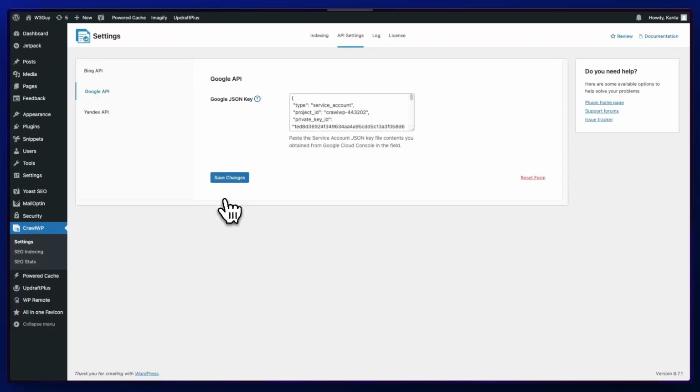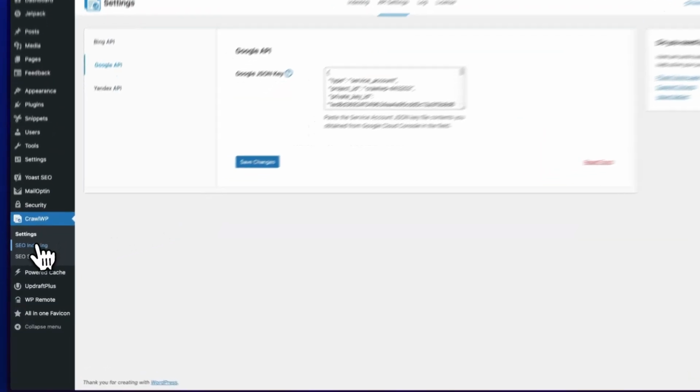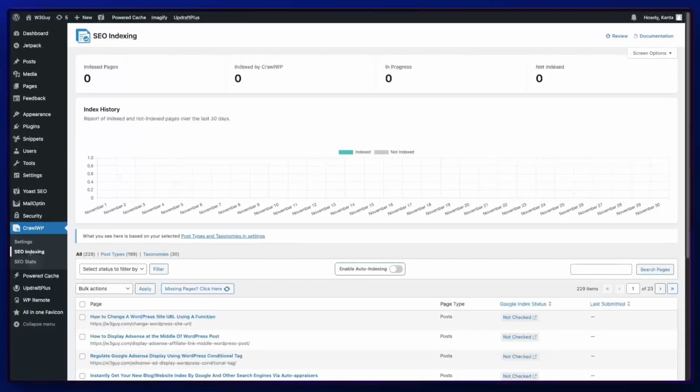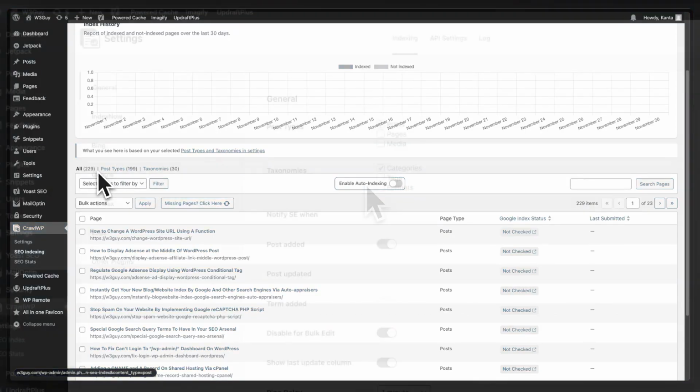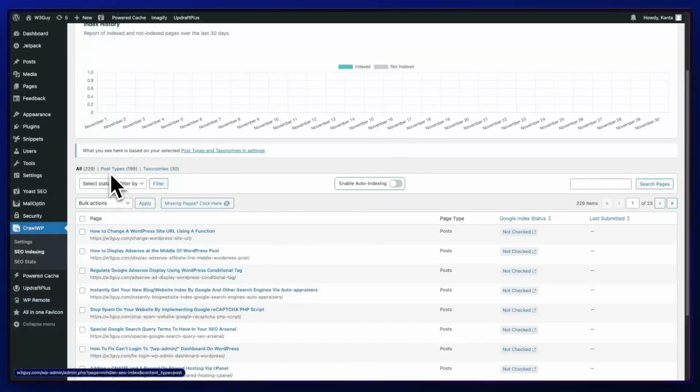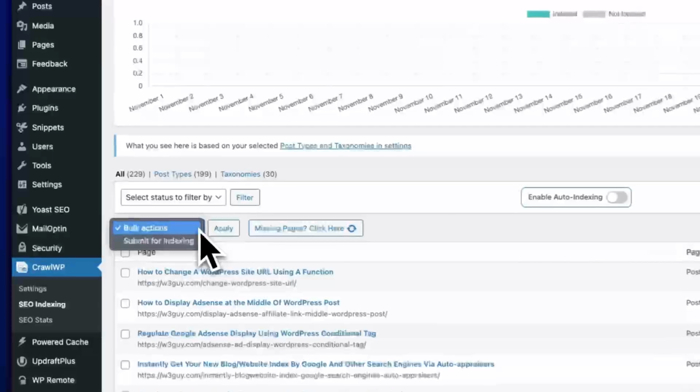Now on the left, we're going to click on SEO indexing. And that will take us to the next page where we can see a list of the content that's available for indexing. And what we're seeing here is directly related to the post types and taxonomies that we have allowed to be indexed. We can filter by status, and there are 4 different ones. And the Pro version gives us an option to enable auto indexing. We have a search function, and we can also apply bulk actions to our items.